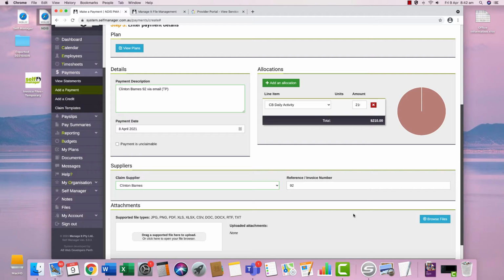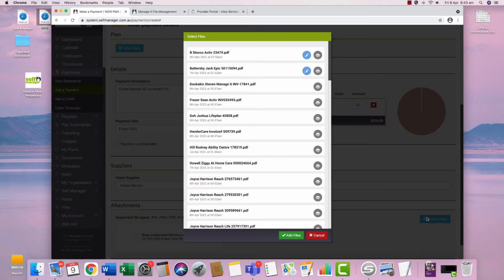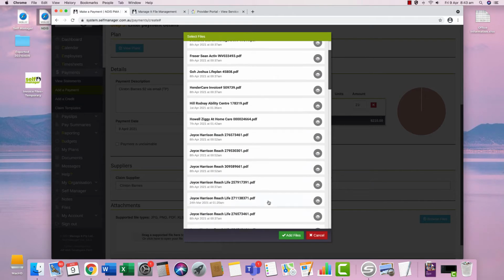In this Attachments area, you browse the files that you uploaded in the Files area and attach the invoice and any other supporting documents with this payment. Only the files that have been marked Approved on the Files page will come up in this browser window. This is where it's handy to name the files consistently so that you can find them easily in this browser window. They are listed alphabetically. I will scroll down my list here until I find the correct file for this payment.